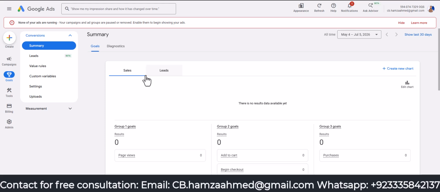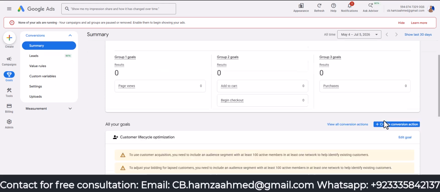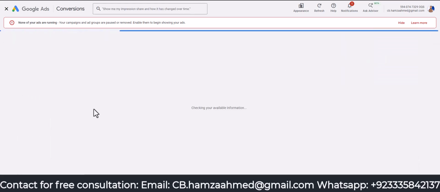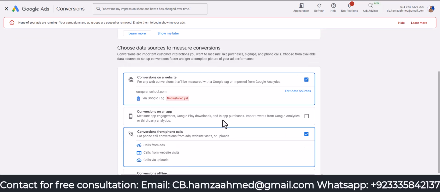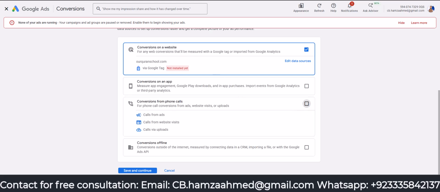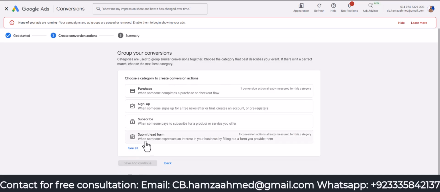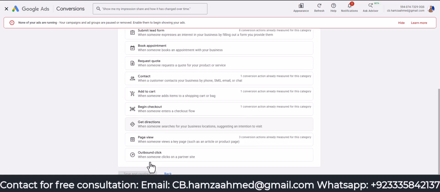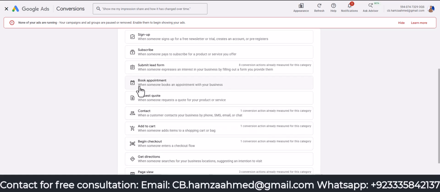In the summary, you can click on conversion action, and in conversion action, you have to click on conversions on a website. Someone comes and lands on your website, and then you can click save and continue. Here we have different options: submit the lead form, booking, request quote, contact, add to cart, and all these.